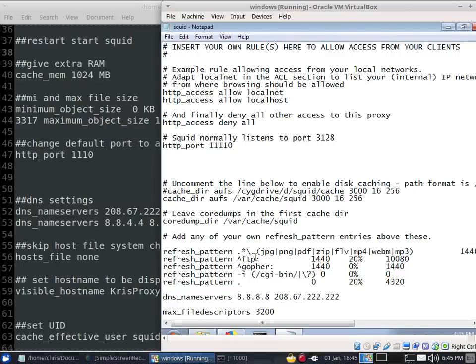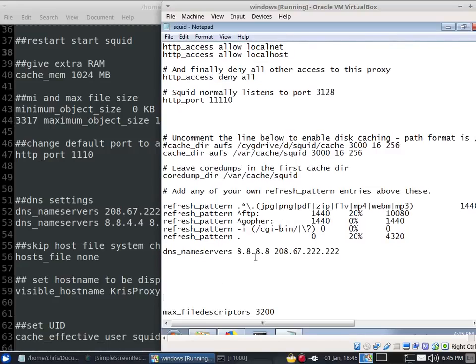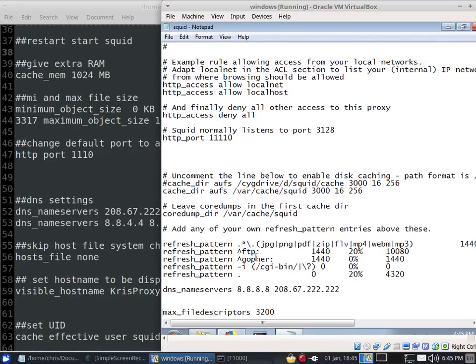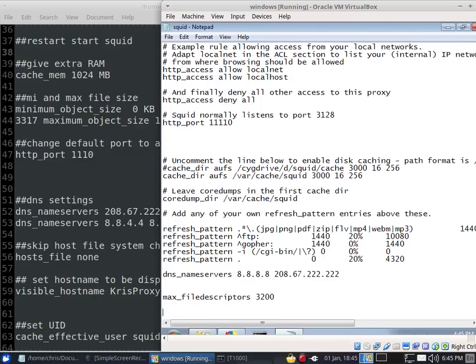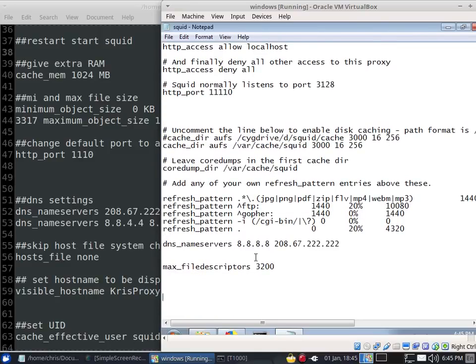Let's throw it somewhere over here at the bottom. We'll write cache underscore memory, MEM. We're gonna give it 1024. You gotta make sure that you have enough though. So this would be 1 gig of RAM. If you don't have that much to spare, then don't give that much. Only give whatever you can spare. So I'm gonna put a comment here.